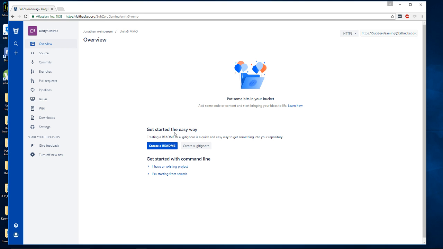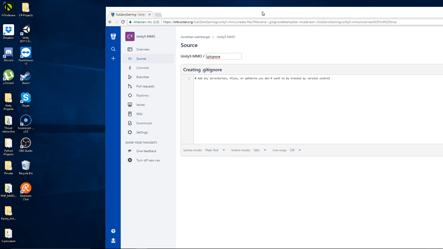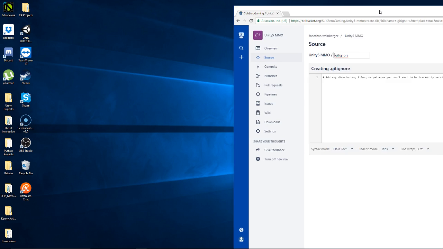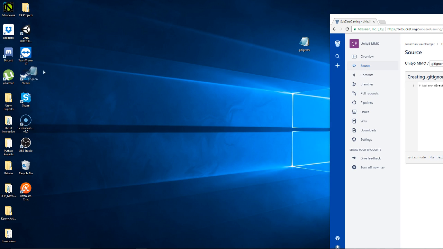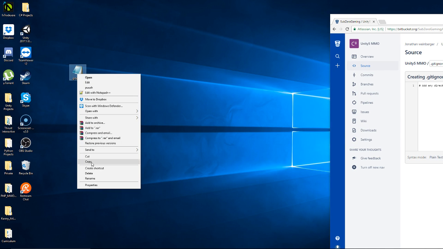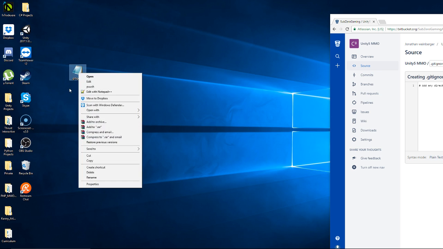Alright, get started the easy way. Create a readme or a .gitignore is a quick and easy way to get something in your repository. We're going to go ahead and create a .gitignore. And here, I'm going to just copy in our .gitignore file. So I'm going to copy that. Whoops. Open this up.